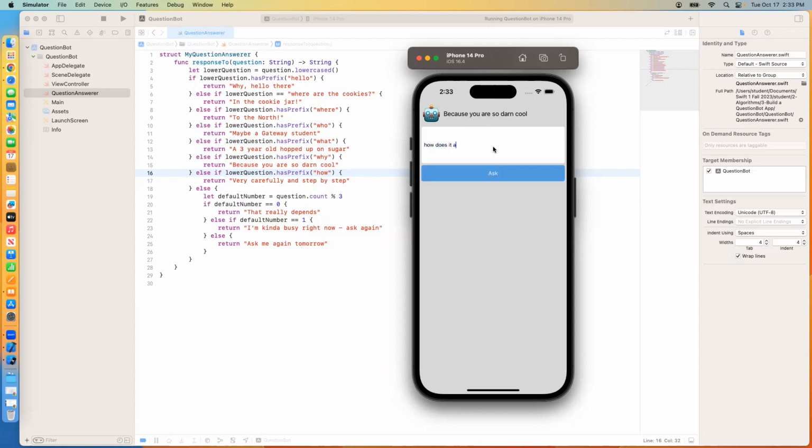How does it all work? Very carefully and step by step, right? And then let's ask one that doesn't fit any of those. Can I leave now? Right, one of my favorite questions from students. I'm kind of busy right now. Ask again.